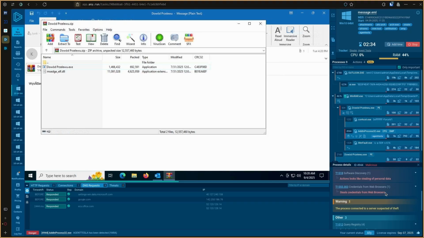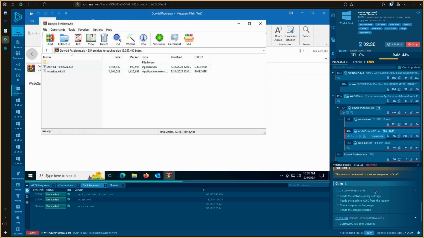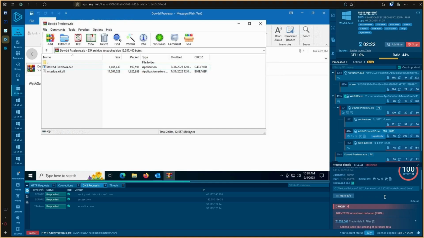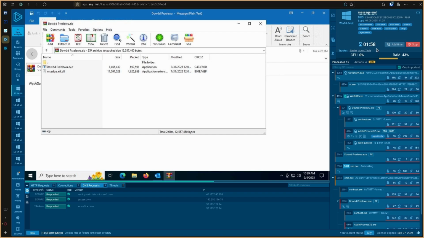Clicking on it, we can see the process details and what MITRE tactics, techniques and procedures it executes, as well as the YARA rules that it has detected. Again, you can also see the new tags have been added to this analysis. This allows you to easily search for it and see what analysis might be related to it.